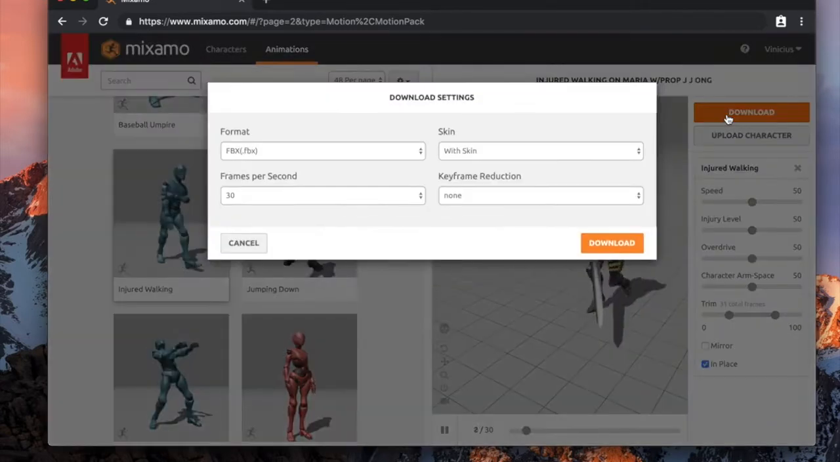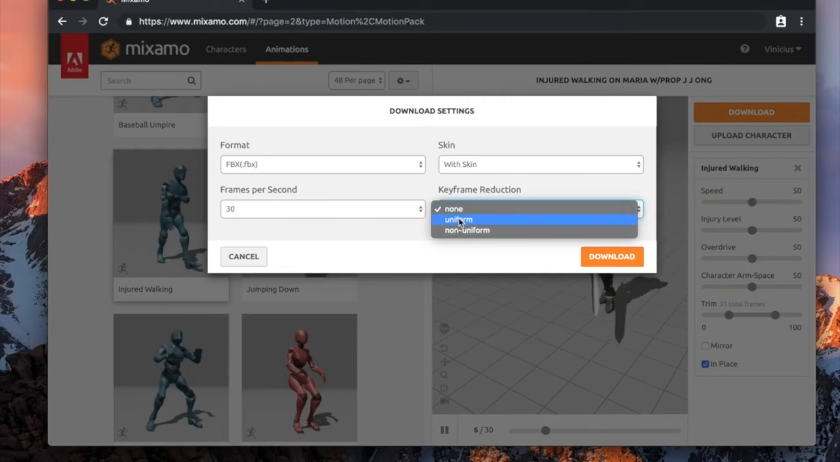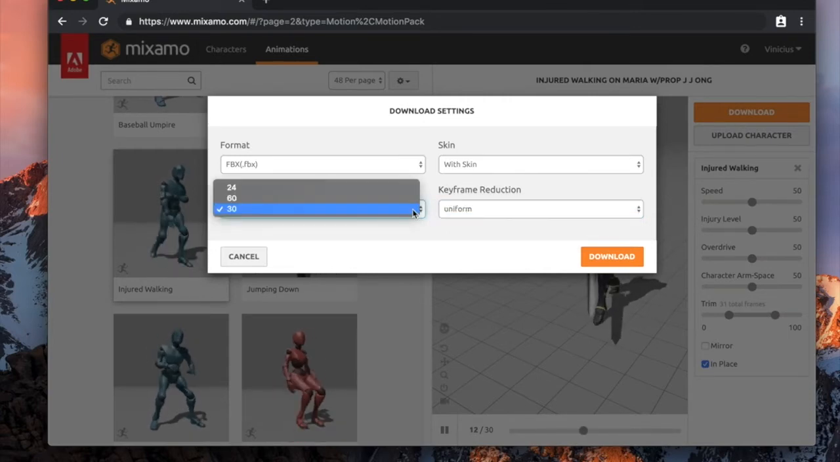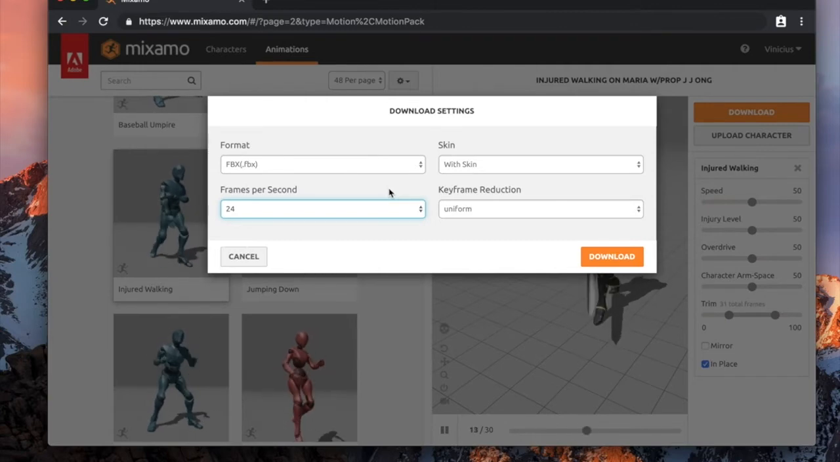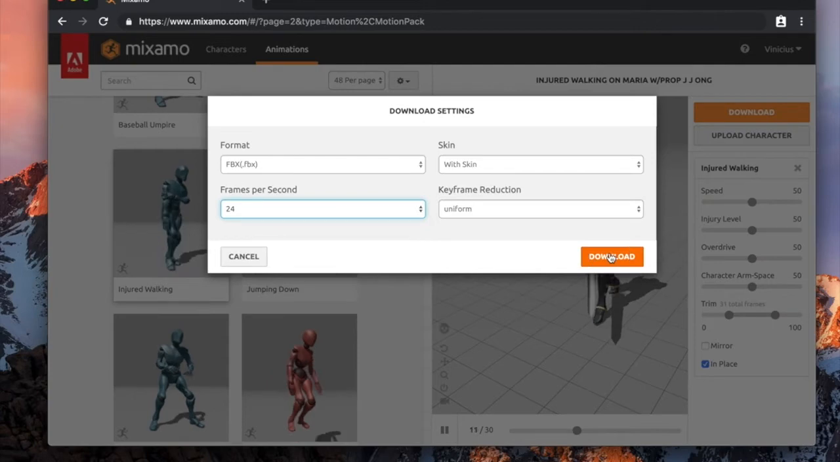I'll go ahead and download this character. I'll go with the FBX file. The keyframe reduction, I'll choose uniform, and the frames per second, I'm gonna go for 24. Now, I'm choosing 24 frames per second because this is a demonstration purpose only, but if you prefer animations with longer length, or if you have animations that take long to finish, you can choose whatever works best for your project. In my case, 24 frames should be enough, since this is gonna slow down a little bit the process of rendering depending on your machine.